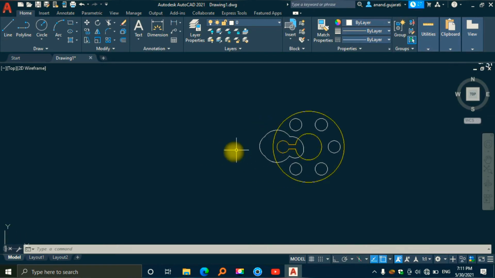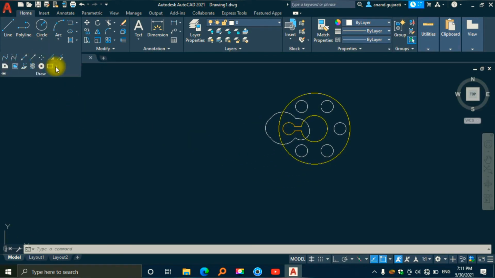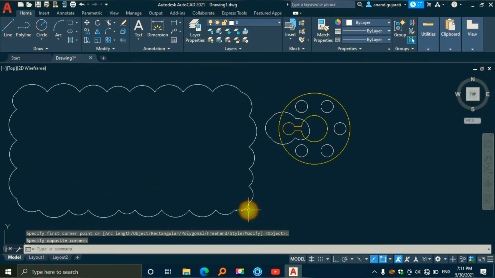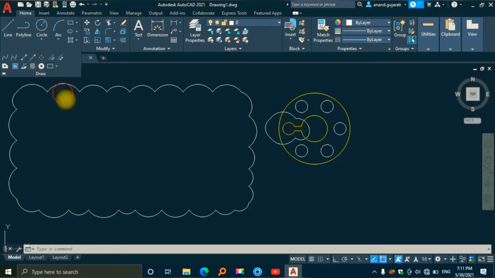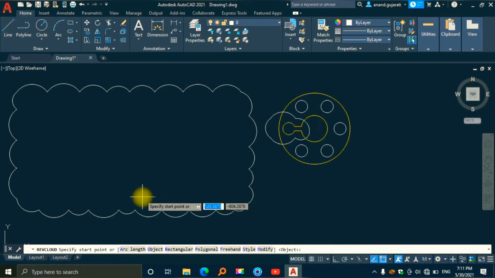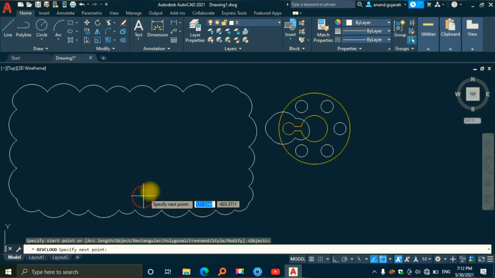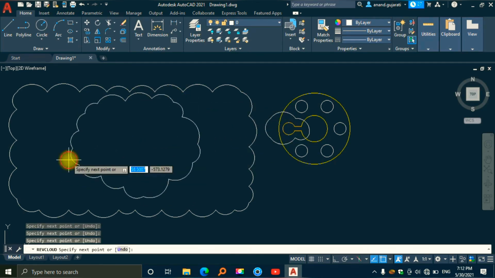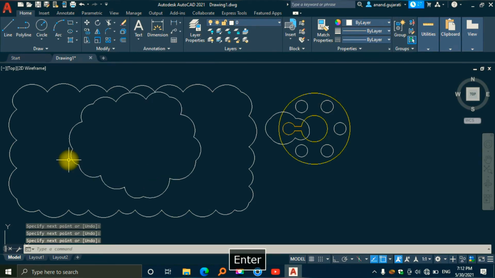I will show you another one. Go to the draw window, simply select the rectangular, then specify the first corner point and second corner point. As you can see, this is the freehand revision cloud. When I select the polygon, I can specify the number of node points: the first one, second one, third one, fourth one, and the fifth one, and I simply press enter.